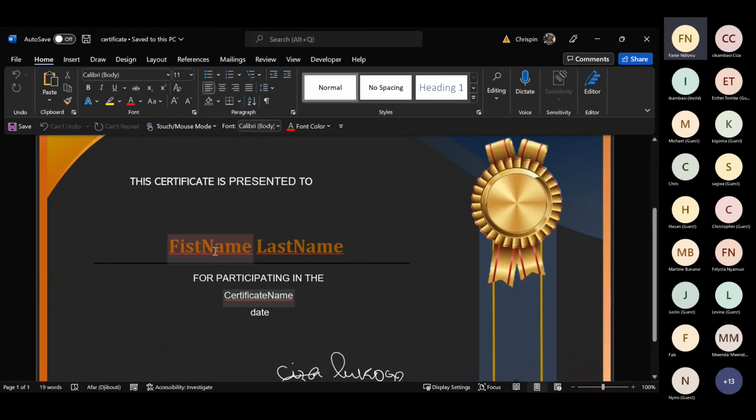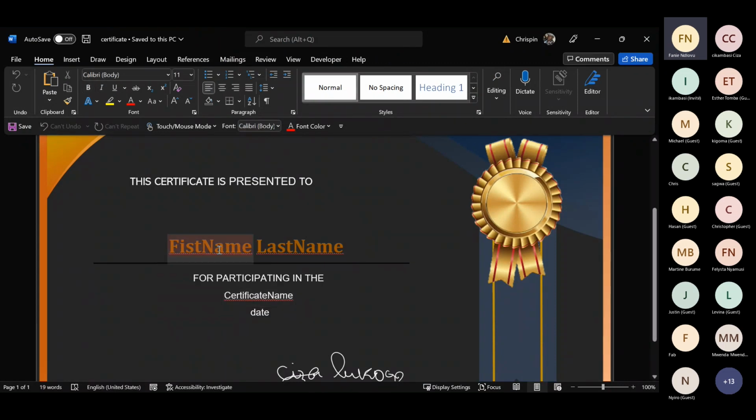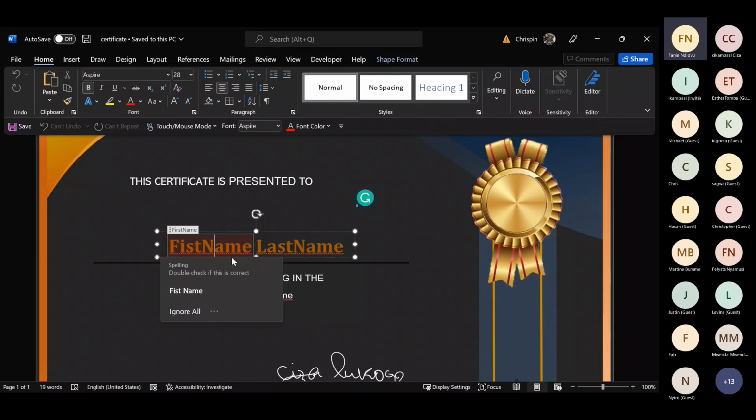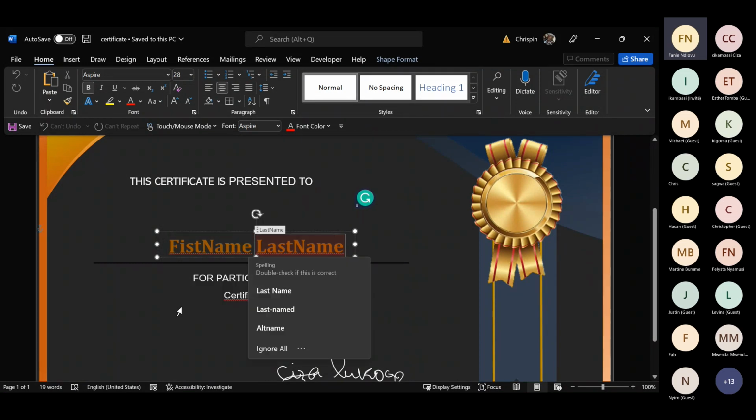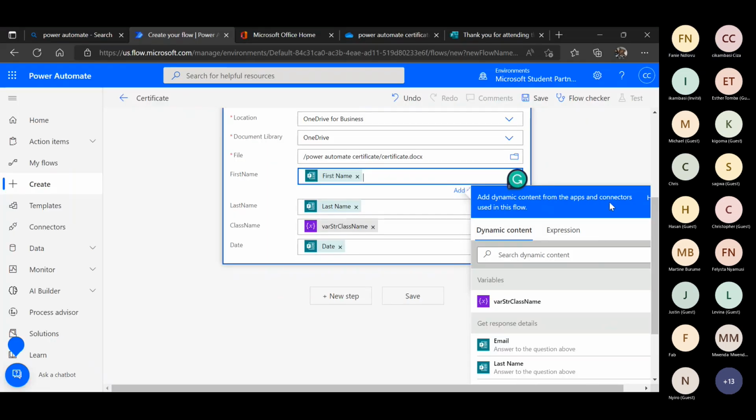Then click there on the name. So this is the variable that you created called first name and the variable called last name. So it's mapping what is coming from the form. It maps it to what is on your template of your certificate. I just wanted you to highlight those two parts. Okay, thank you. Perfect.